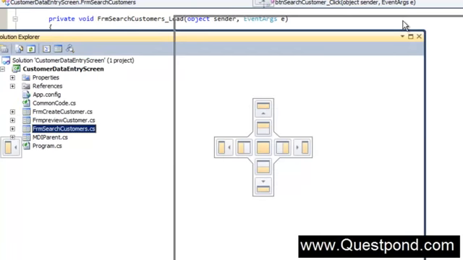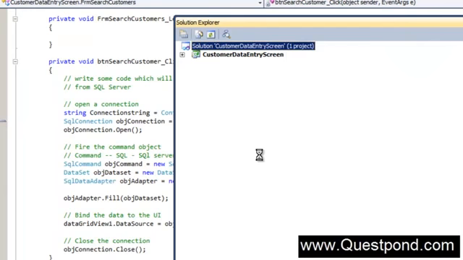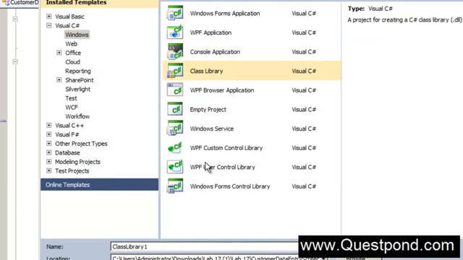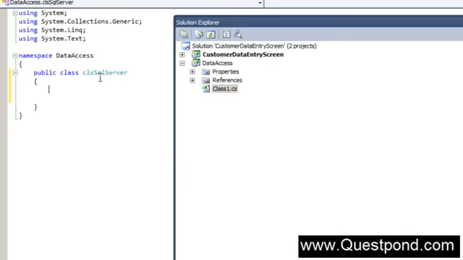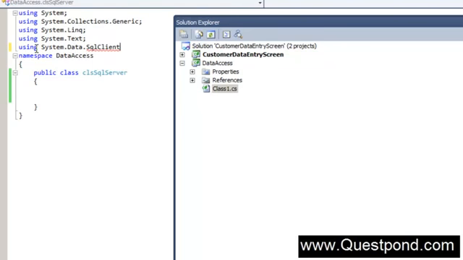In order to increase reusability, let's go ahead and add a simple class library project. You can see that I'm adding a new project here, and I have selected the type as class library. Let's give it a name, data access, and go ahead and create this project. You can see that I have created a very simple class here called CLS SQL Server, and I am referencing the system.data.sqlclient namespace here. Great.